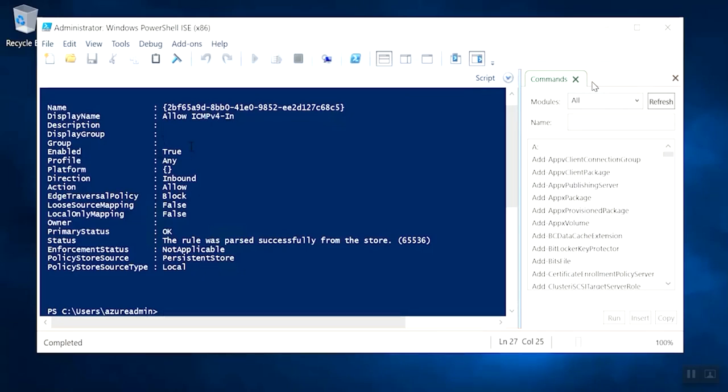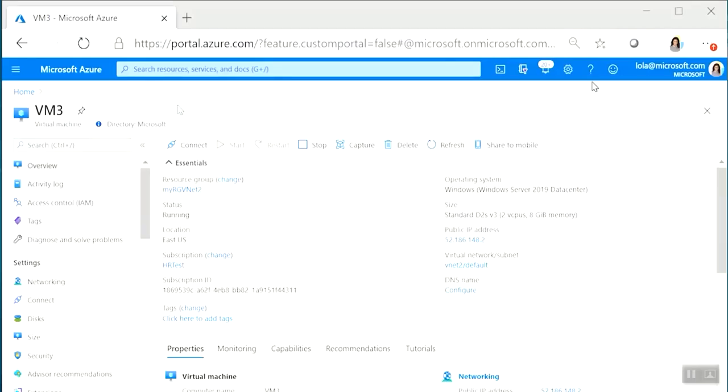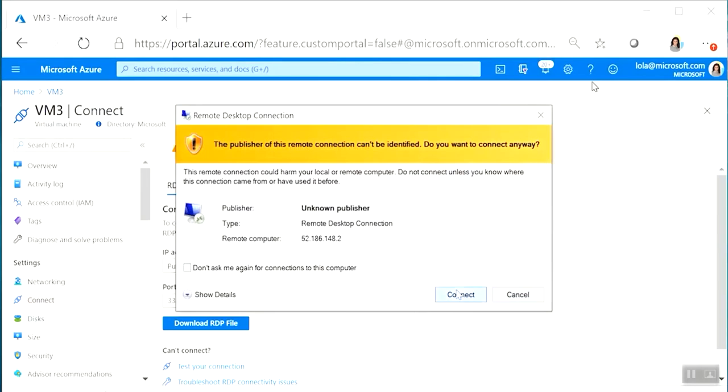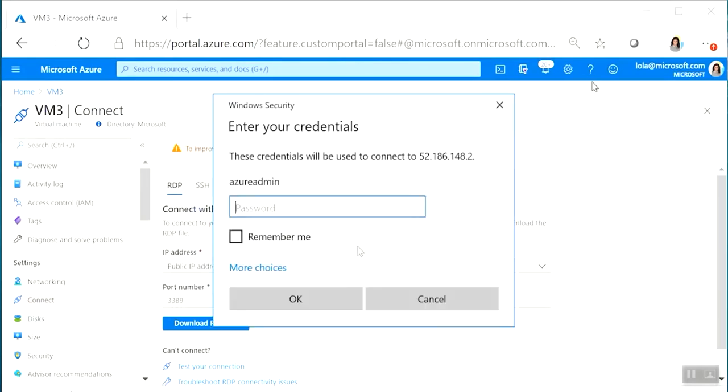Now we're going to go back to the first virtual machine, virtual machine 3, and we're going to ping it again. I'm back in the portal in VM3, and I'm going to connect again using RDP to my virtual machine, and then I'm going to ping virtual machine 4 again. I'm going ahead, open that file, sign in.